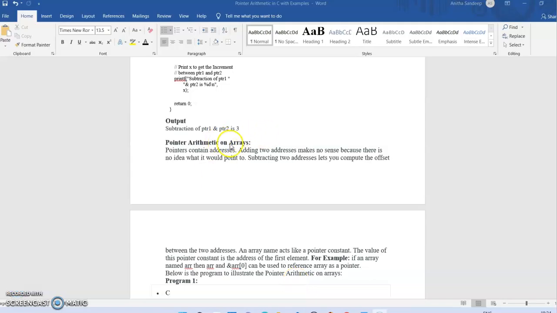Now let us see the pointer arithmetic on arrays. Pointers contain the addresses. Adding two addresses makes no sense because there is no idea what it would point to. And subtracting two addresses will let you compute the offset between the two addresses. An array name, which acts like a pointer constant, can be used for incrementing and decrementing. The value of this pointer constant is the address of the first element. So we'll see one example program.